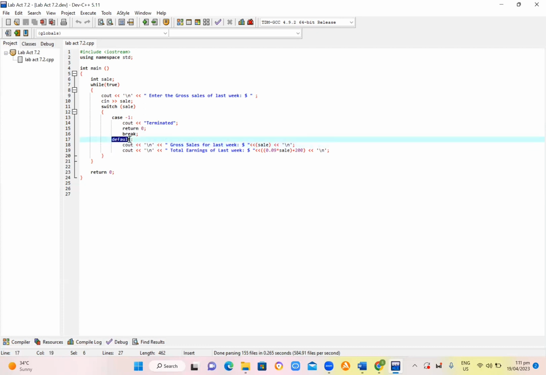Next one is the default, which uses the code cout \n and then the gross sales for last week. Then also cout that includes total earnings for last week for formality. It also has our formula, which is 0.09 asterisk sale plus 200, where sale is any value of your gross sales for last week that you entered. Then it will be multiplied by 0.09, then added to the weekly commission, which is $200 that a person gets as stated in the condition.